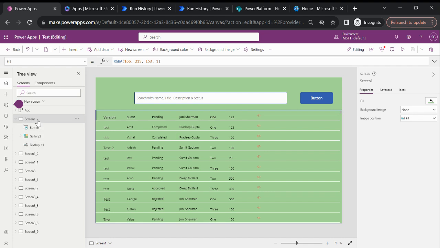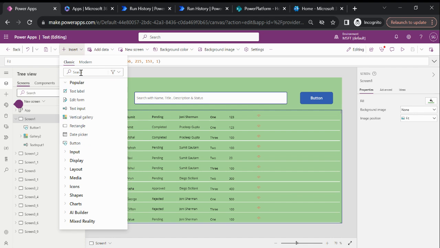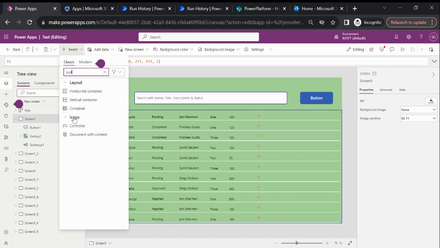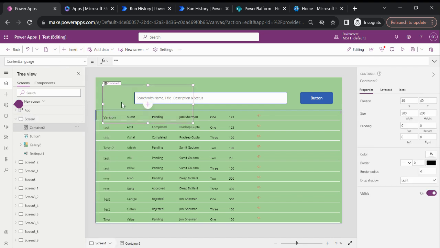Okay, so in order to create the dialog box, you can either add all the controls and then combine them into a group. There are multiple ways, but I am going to show you through a container. So what you need to do is first add the container. Now you can see that the container is above all these controls: gallery, text input and button.